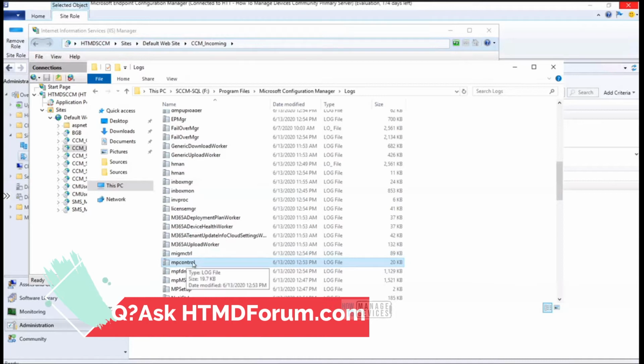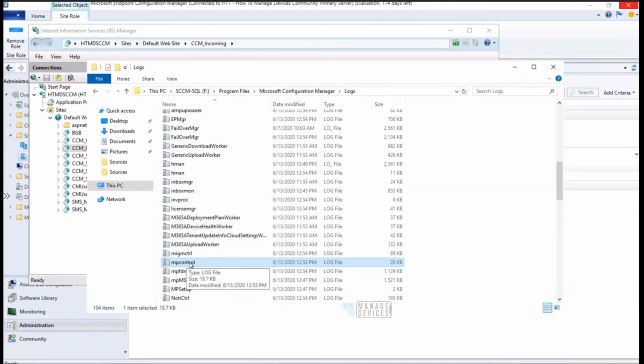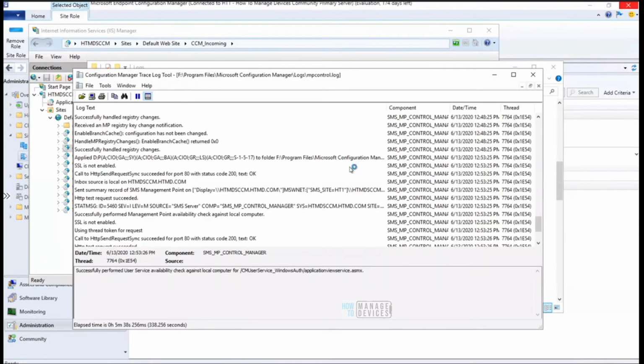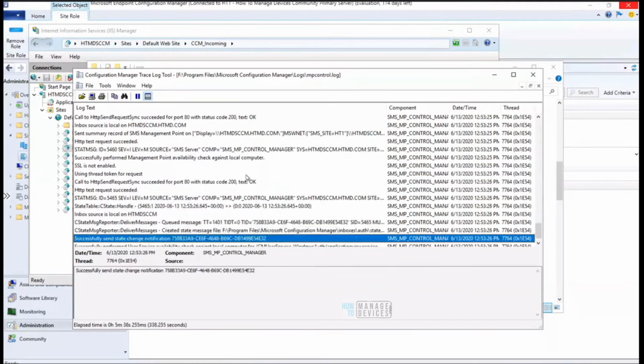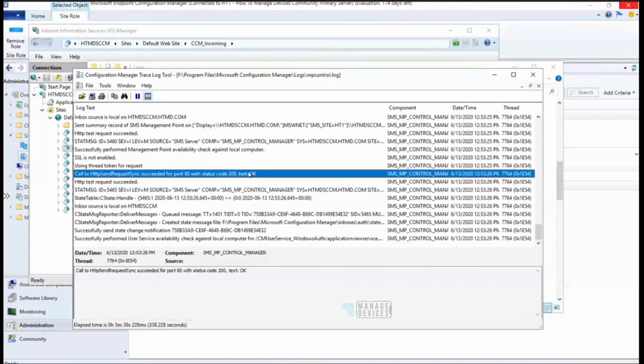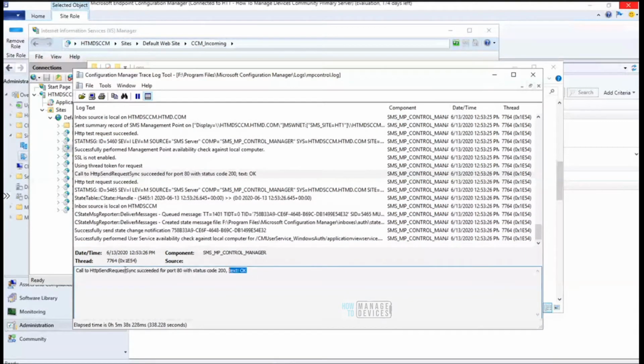Installation is a one time kind of an activity, right? After that, MP control will give you the exact health of the MP. For example, if the status code is 200, I think it is fine. The MP is okay from an IIS perspective and the components are okay.